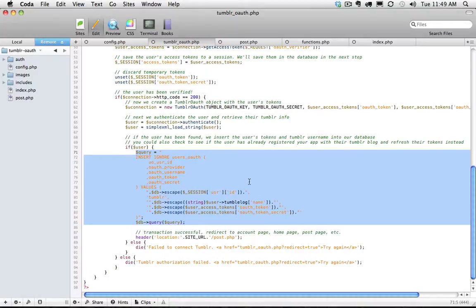We have a user's OAuth table. The database table structure will be included in the download files that accompany the screencast. We go ahead and put them in there so we don't make them run through the signup process every single time they want to post something on our website. We check the database, we see if that person's there, we do an authentication with Tumblr again, and if everything is okay, we go ahead and let them post to our website and then send their post over to Tumblr.